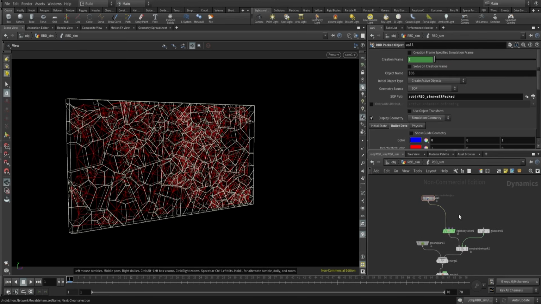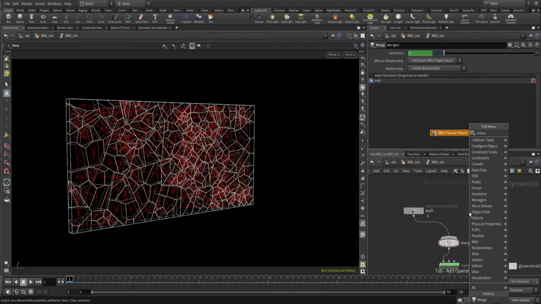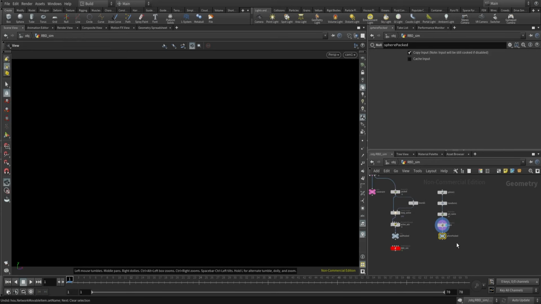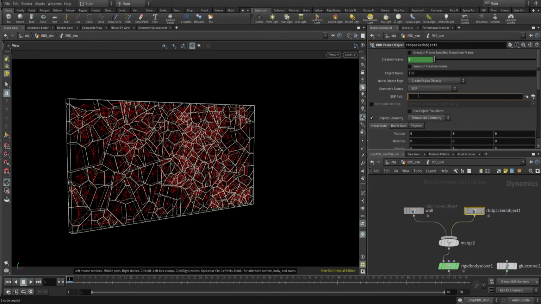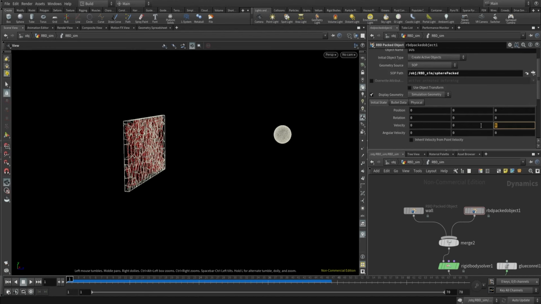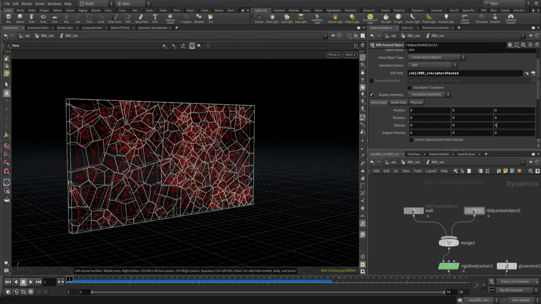And here let's take this RBD packed again and copy this path, paste over here. Let's see if it's working or not. Yeah, it's working. And let's give it some velocity, which is z minus. Let's take minus 10. It's hitting over here. Minus 15.